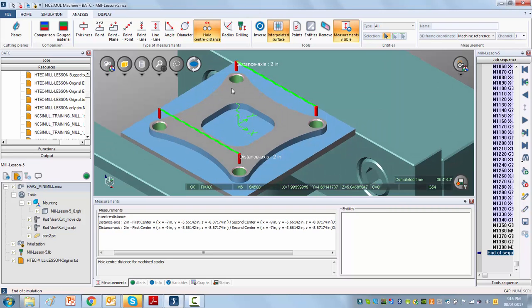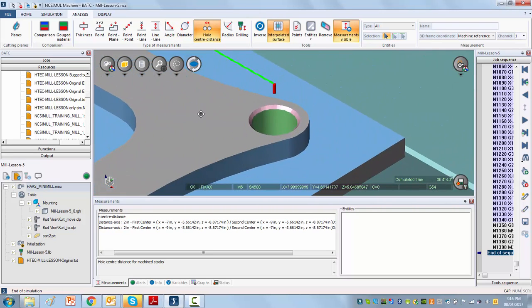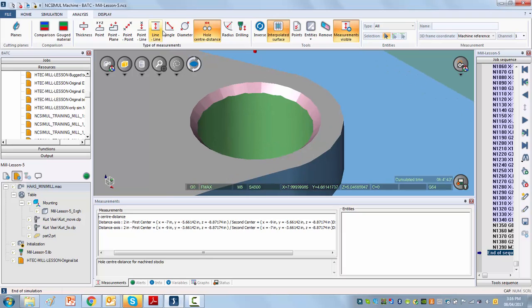Let's say the angle here. Let's say the angle of that chamfer. You want to measure the angle of that chamfer. Angle. Click, click. So in a nutshell, this is how you take the measurements. So you can explore those different tools here and make measurements.